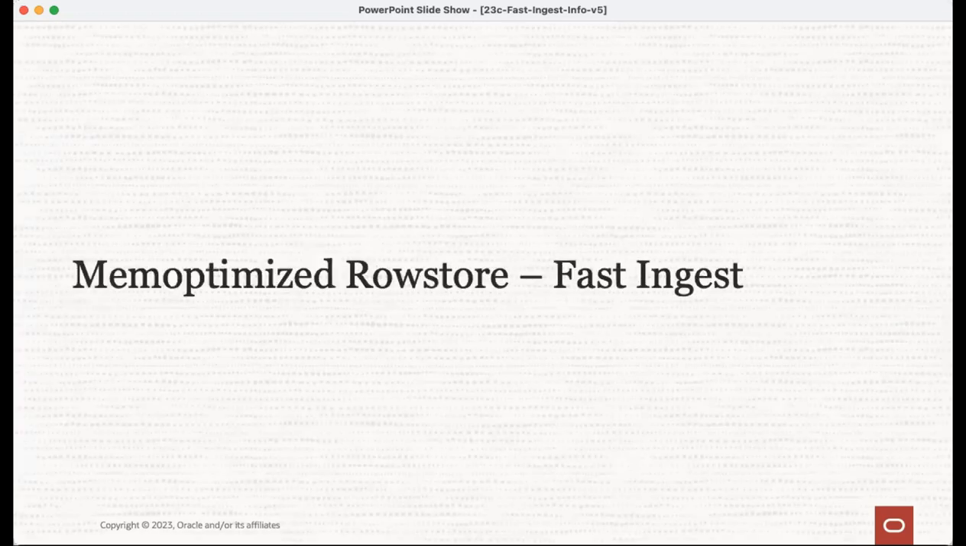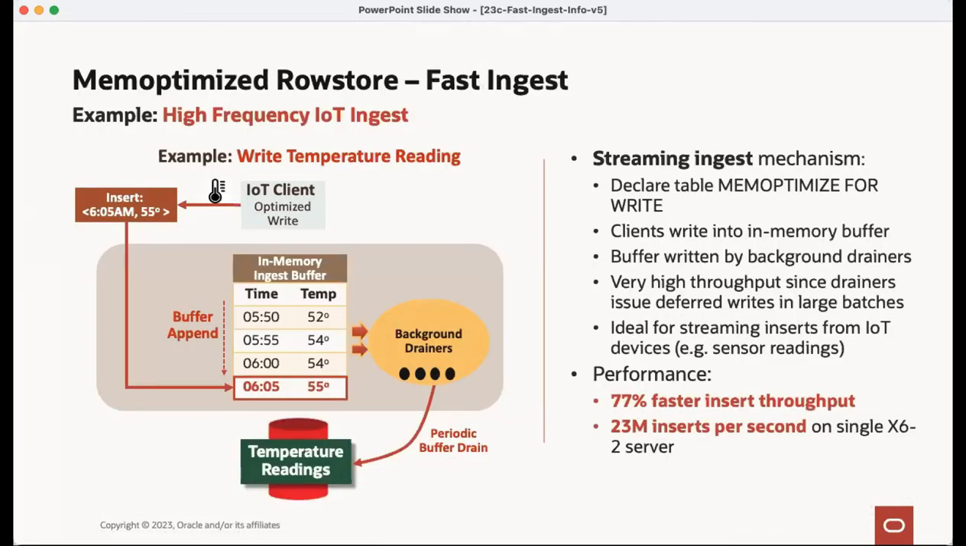So let's talk a little bit about fast ingest. As I mentioned, the idea is that you can insert directly into memory. We have a special mem-optimized write area in the large pool, and then behind the scenes, we'll drain that data out to disk. And so there is a period of time where it's just in memory, and that data is volatile when it's in the large pool in the memory buffers. If the instance were to go down, that data would be lost.